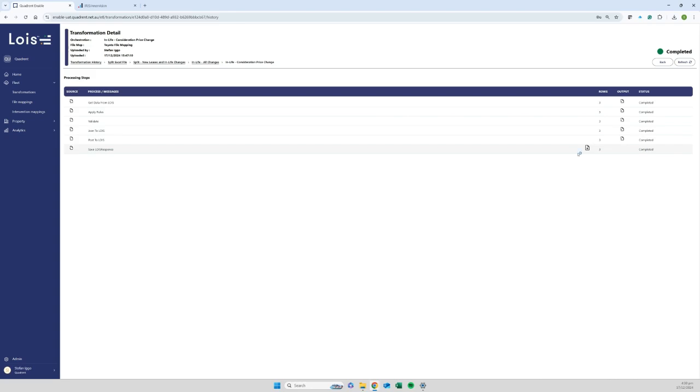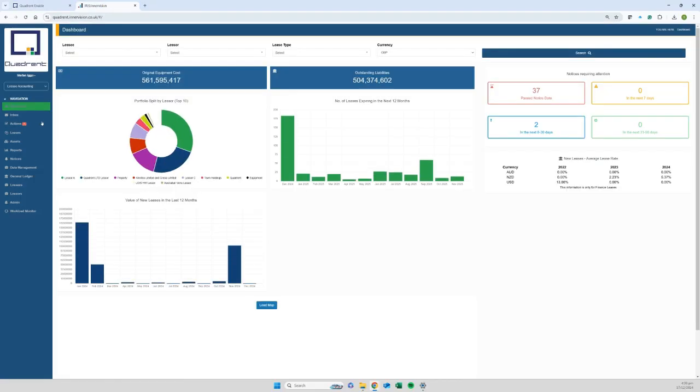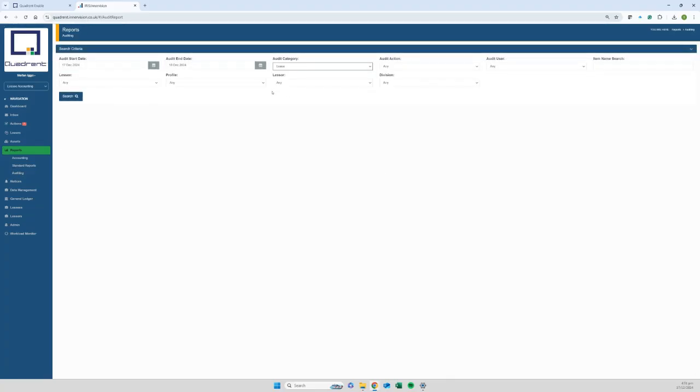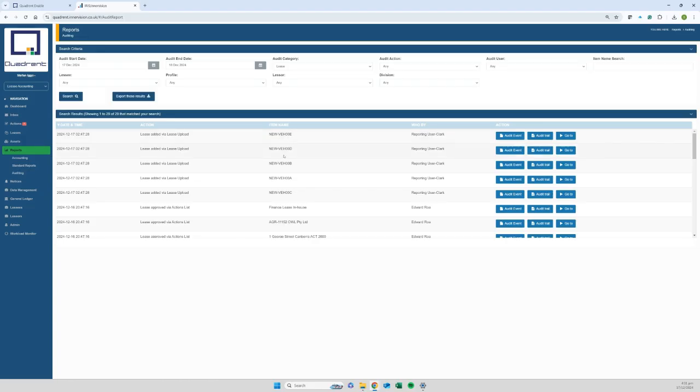So from here, we want to check that it has all gone in. We do get error messaging, but we also want to double check for the purposes of completeness. So in there, we simply go to the reporting. We look at the audit reporting, and first of all, I'm going to check the new leases, and I should be expecting to see 5 new leases. 1, 2, 3, 4, 5 under the reporting user for Clark. So we can confirm that that's gone successfully.